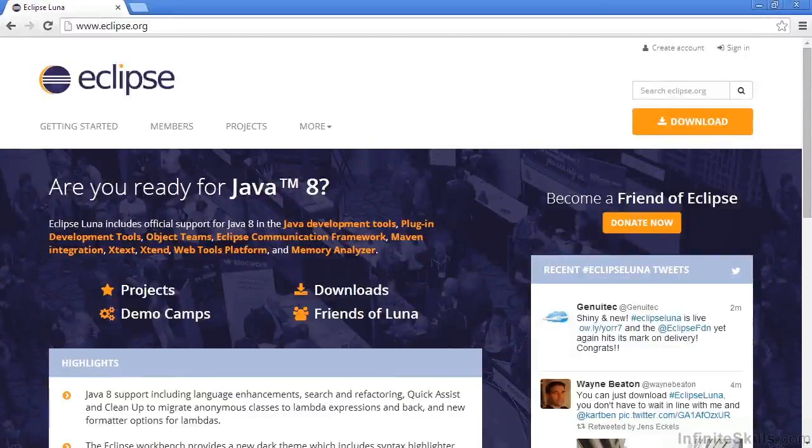In this lesson, we're going to download Eclipse for Windows. So here, we're going out to eclipse.org, and we'll see that on the eclipse.org page, we have a download button over here. So we're going to go ahead and click that.